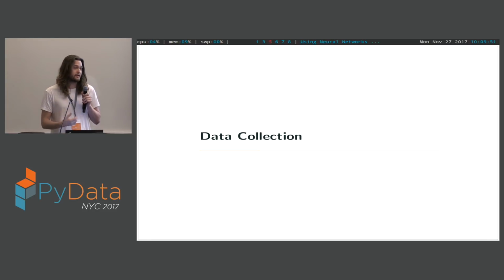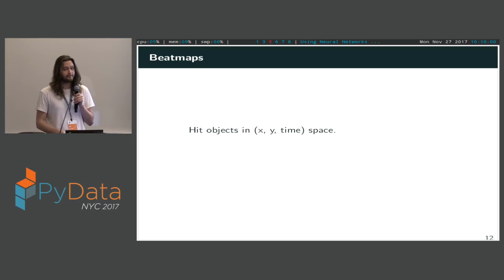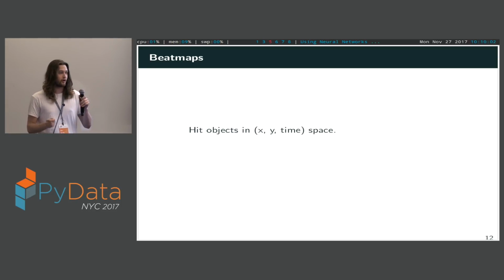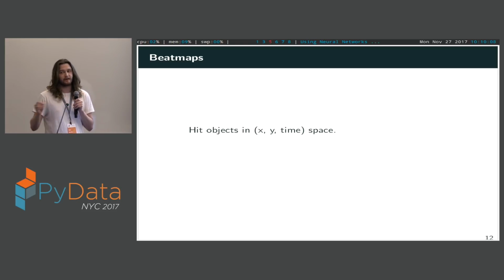At this point, I didn't actually know which to use, so I decided to go look at the empirical data that I've collected. The first piece of data we have is a beatmap. This is where all the circles are paired with the song itself. So we have all our hit objects, the circles and sliders, and they're in XY time space. You can think of this as a big 3D array.